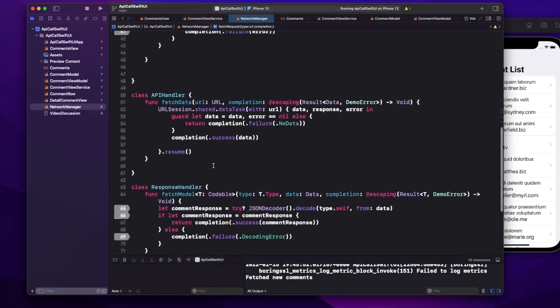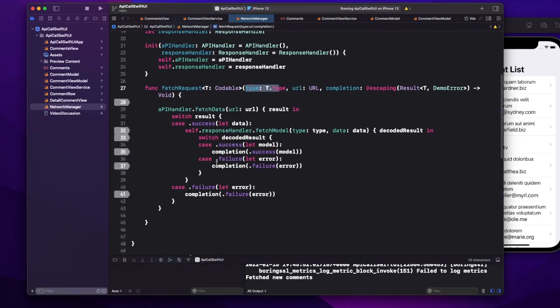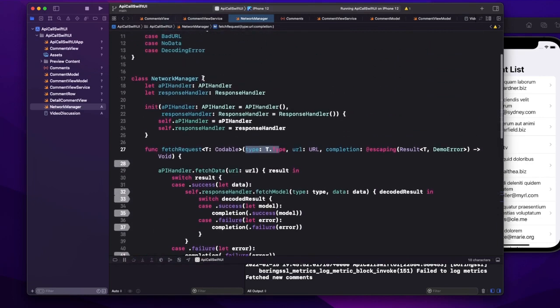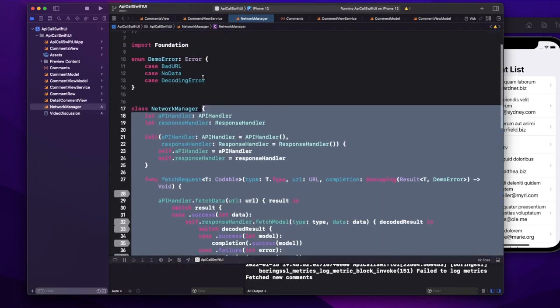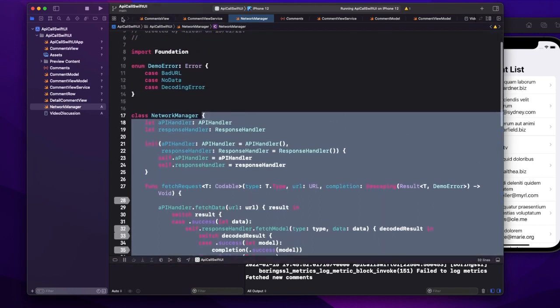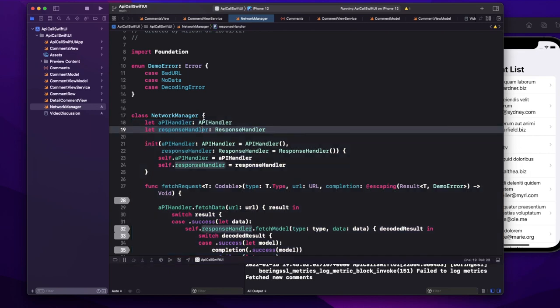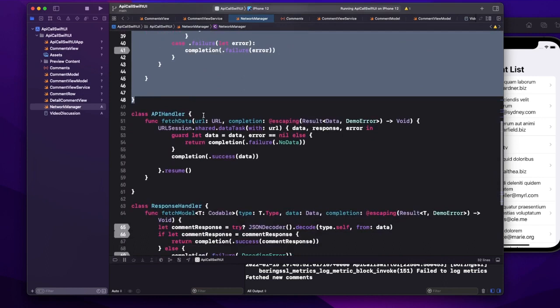So this is how you can use the open close principle perfectly to make your class closed for modification. Now this network manager is closed for modification. Whatever API call you use from any of the classes, you are not going to touch this implementation, correct?